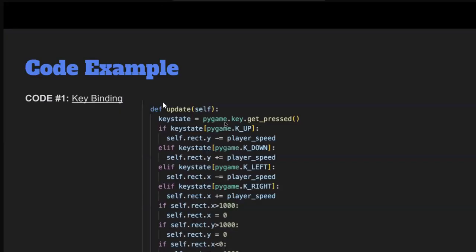Here are some code examples. This one's key binding. It's basically how we control the character to go up, down, left, and right. As you can see, if we press up, it'll go up, press down, it'll go down. And also if it exceeds the border, it just goes to the other end of it.